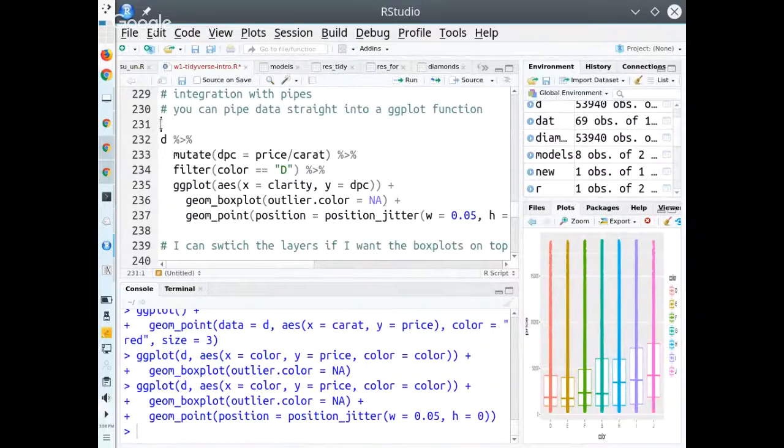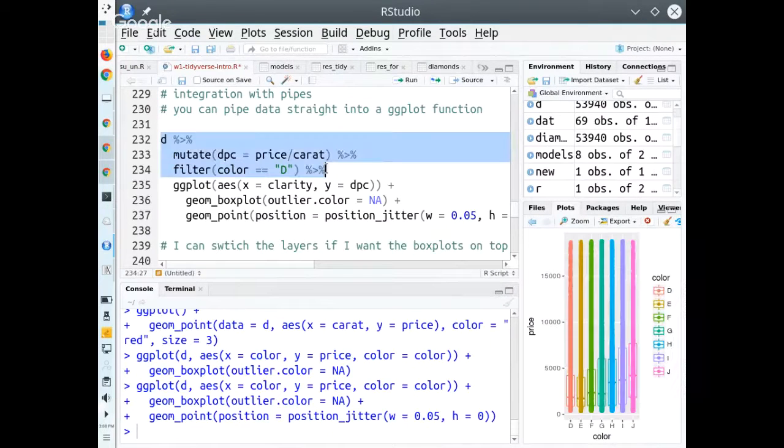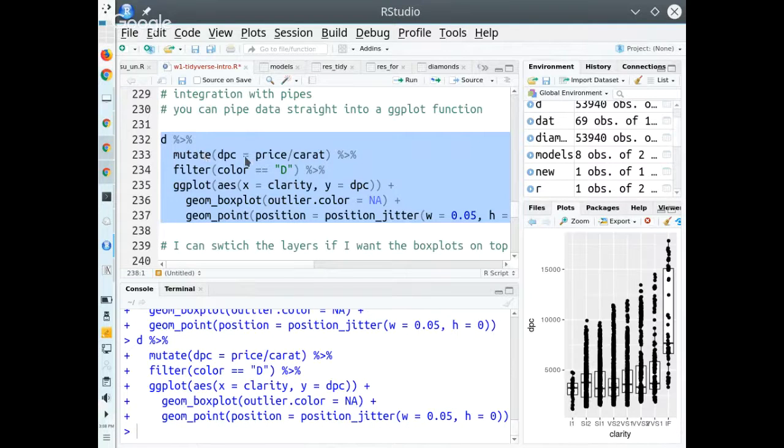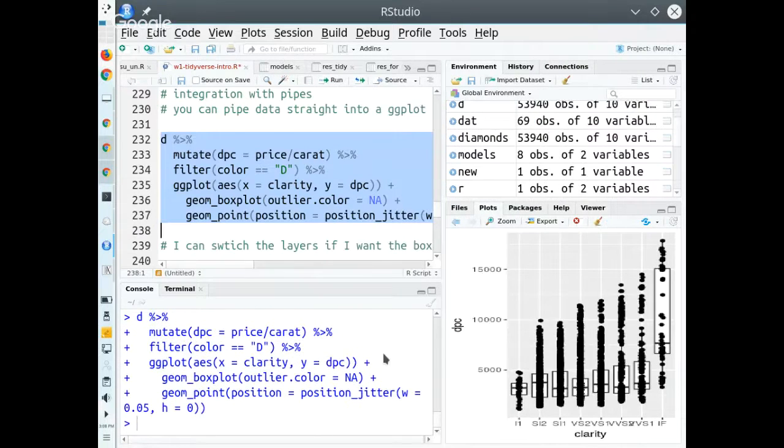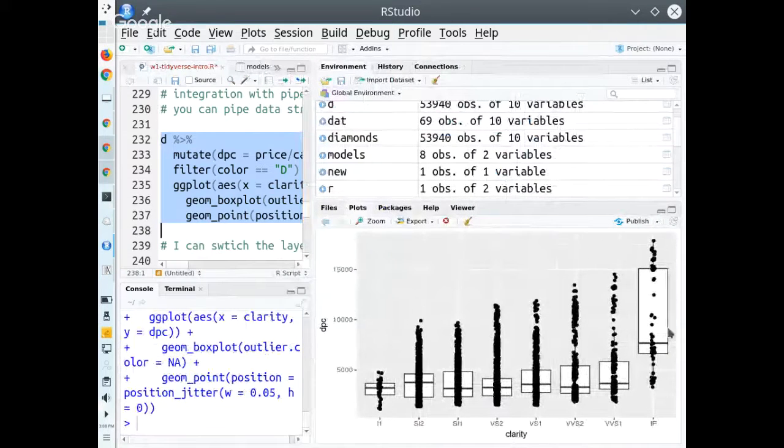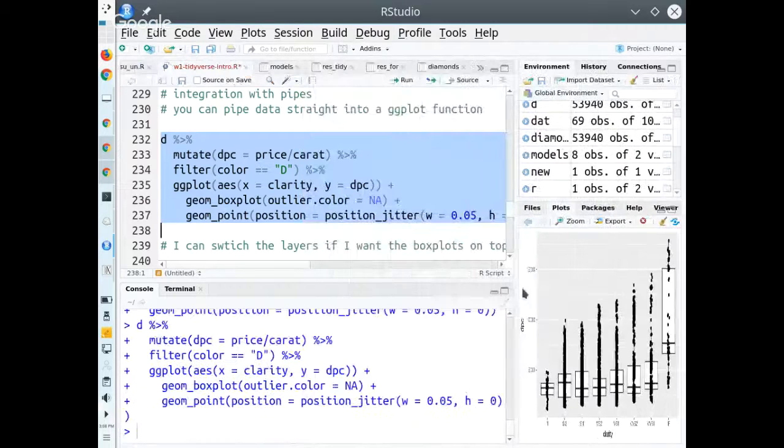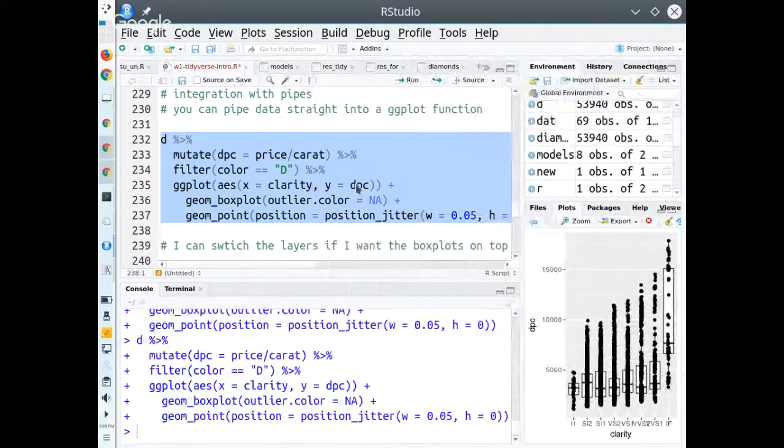ggplot can also integrate perfectly normally with pipes here. So if we see a lot of what we saw before, we can take this data, manipulate it, and then send it straight into our ggplot call here. And we do not have to specify the data as before because we're piping it in. So in this case, we're looking at dollars per carat of only the color D, and then we're making this box plot by clarity. This shows a bit more variation than before, but if you want to organize your data and then pipe it in, that works totally normally.